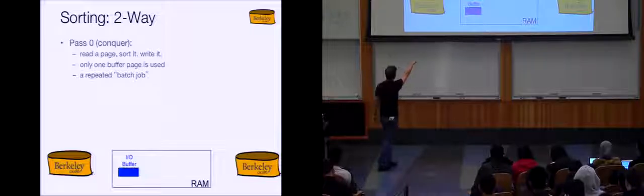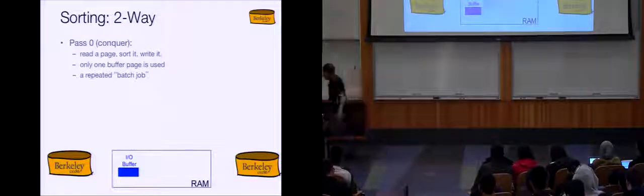We're going to read in a page into our I/O buffer. I animated this, so I have to stand at the keyboard.